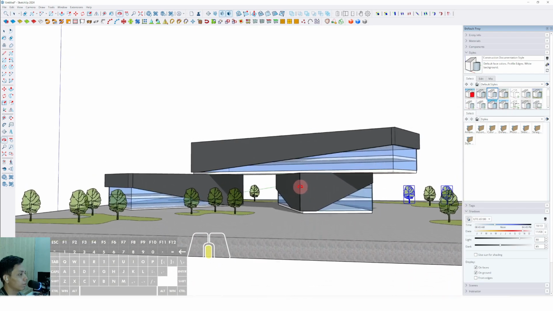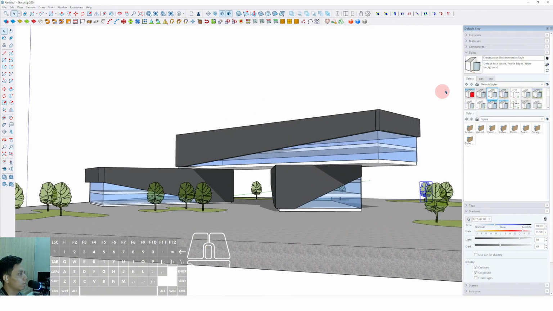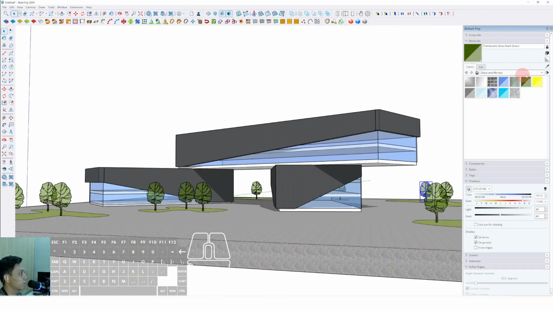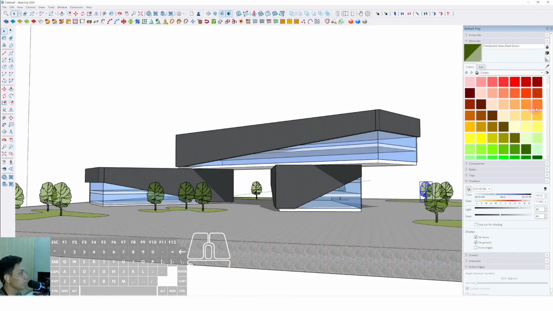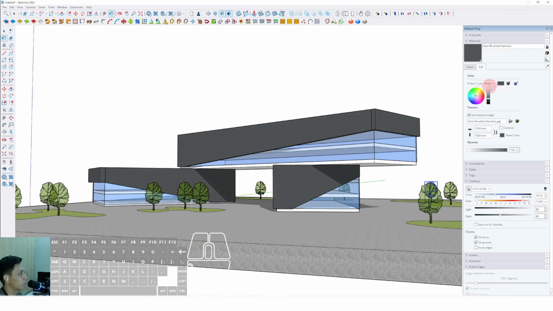I will use it to make it more highlighted, or you can also change the black material to other materials like red color or many more. You can click this one and select another material, like orange material, to make it more highlighted.